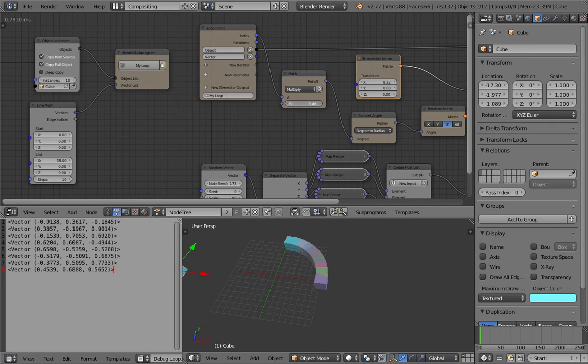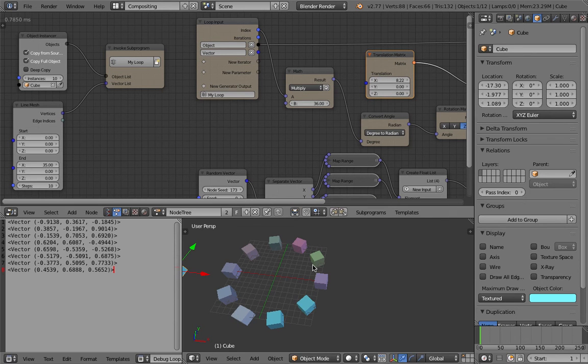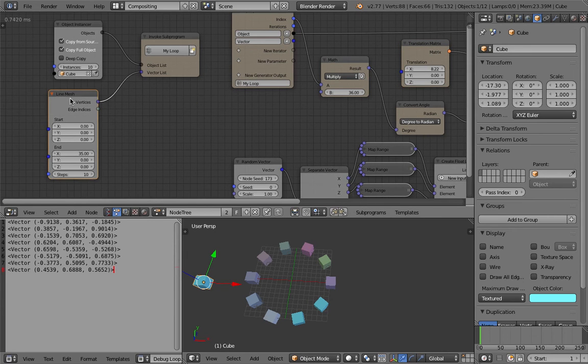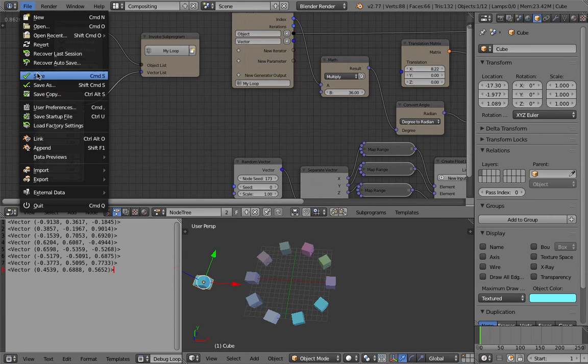We can have that thing happening. We have that 10 different objects, so 360 divided by 10 is 36. Rotate the objects 36 degree like that. And let me save this real quick. File, save as.